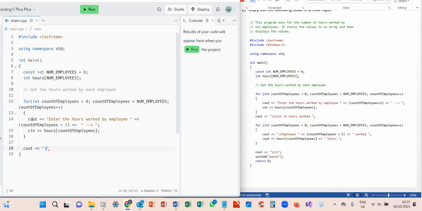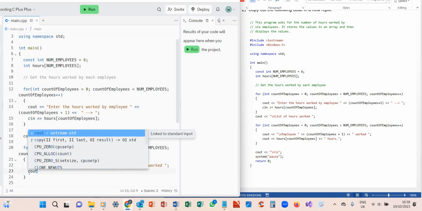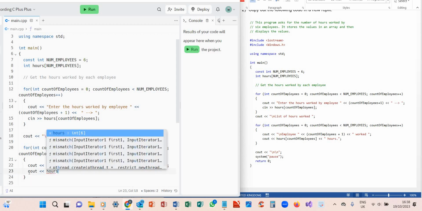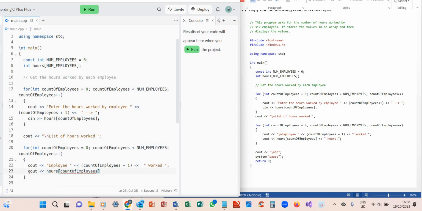So now we want to cout escape character, so we want the list of hours worked. So we can almost take this, copy this and paste this for loop. And then what we're going to do, we've got count of employees, let's count of employees, less than that, and then count of employees. So now we want employee, count of employees plus 1, and we want to say worked. And then we're going to cout here hours, count of employees, and then we're just going to have hours.